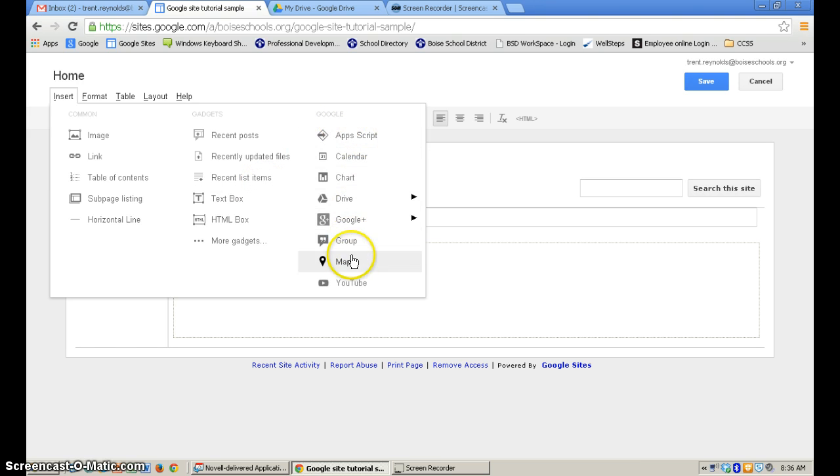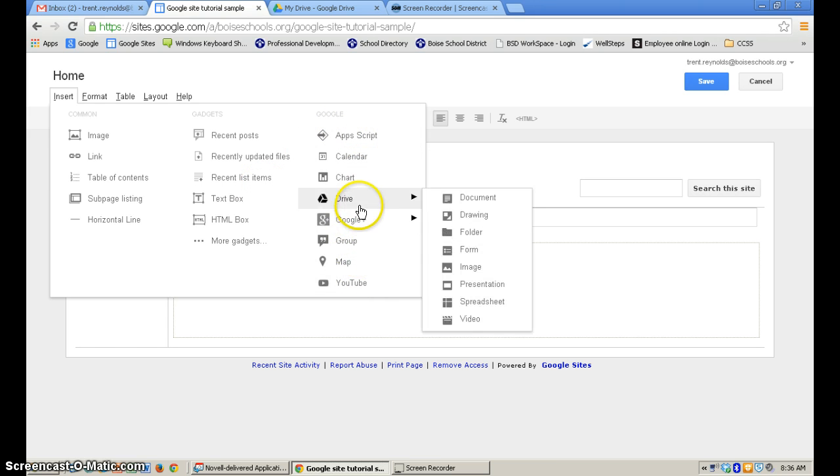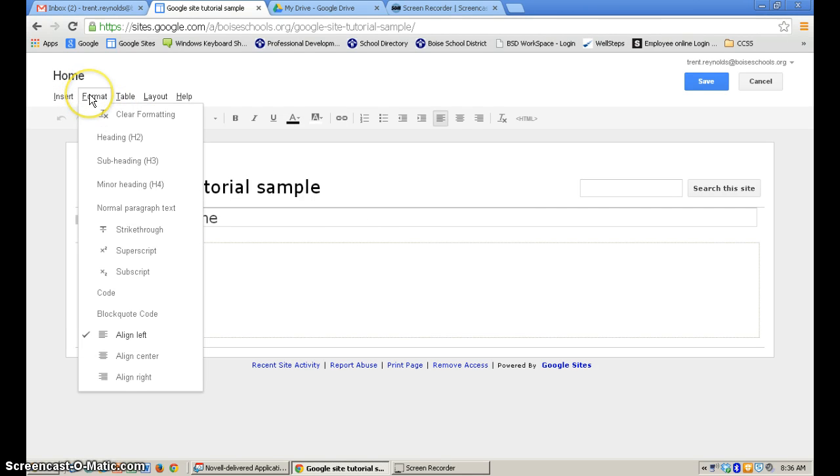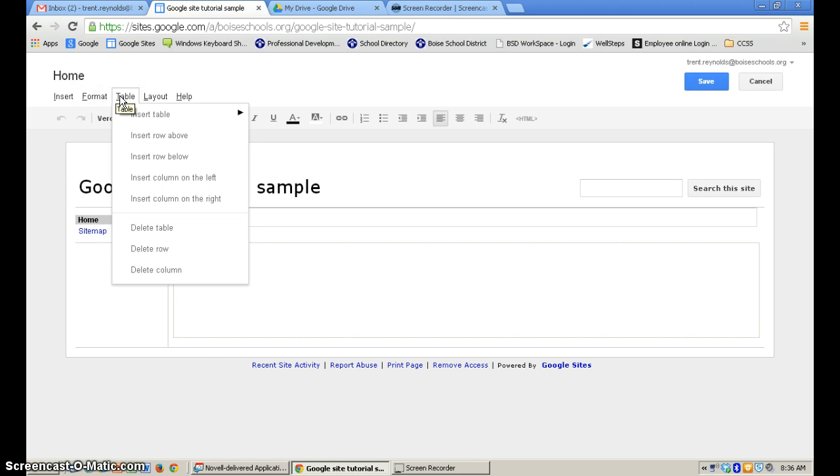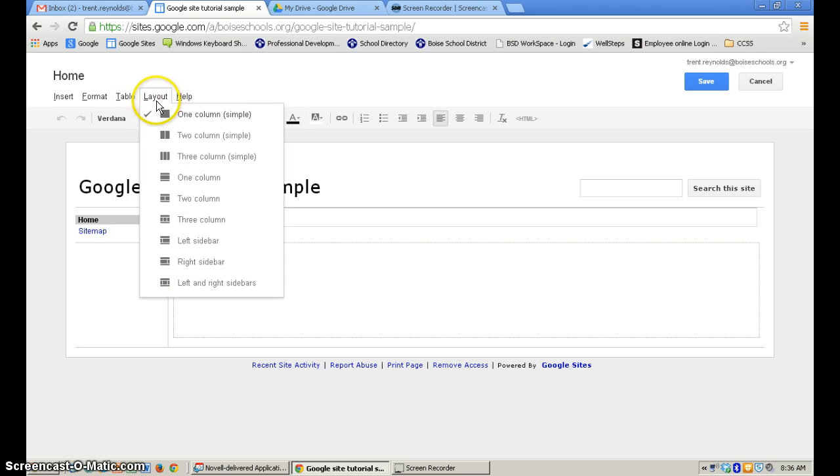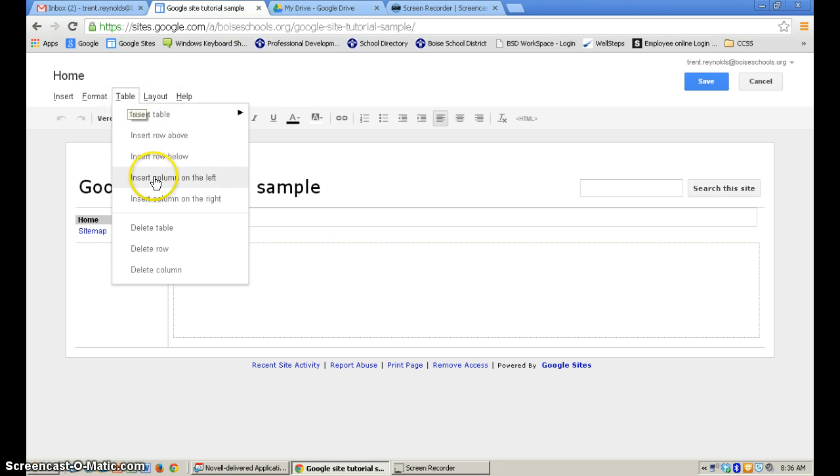You can tinker around with gadgets, text boxes, and the like. And then there are some things that you'll maybe use a little bit more, such as Drive, where you can insert documents, images, spreadsheets, these kinds of things that you've uploaded to your Drive folder, which is a nice place to keep everything in one location. Formatting, pretty standard formatting. You can insert tables. It gives you the option for setting up your table. And if you have a table, you're going to want to use this quite a bit for your editing.